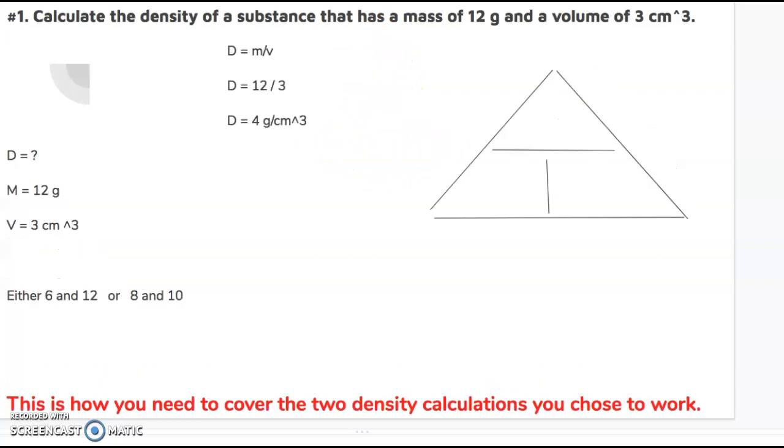Then for the ones that you chose, either 6 and 12 or 8 and 10, you have to actually walk me through and type the question in as you go through that. That is really all the exercise is this time. It is to make sure you know how to perform step-by-step procedures and how to calculate these density calculations, okay?